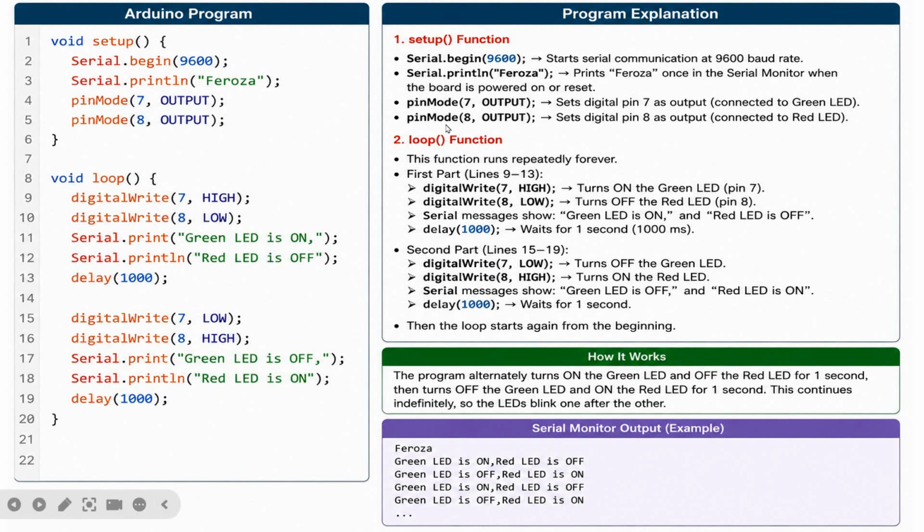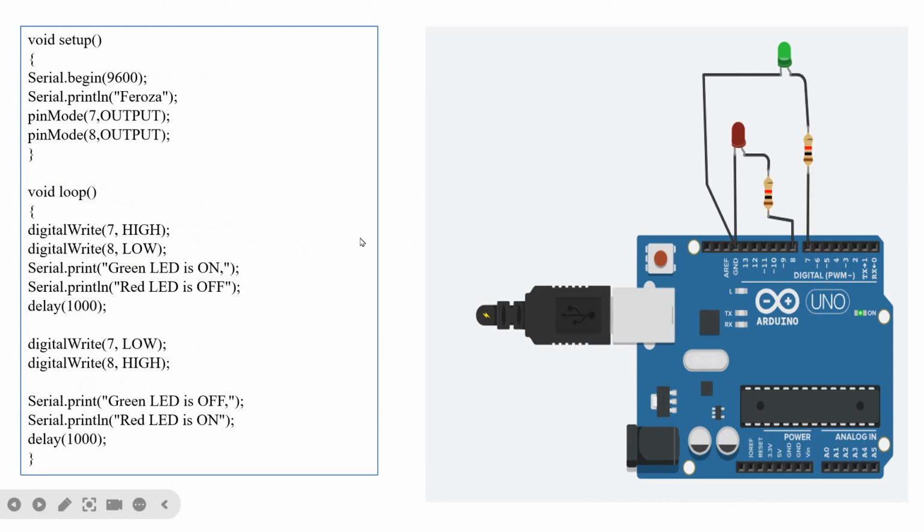Okay, so this is the program. What is the working? The program alternately turns on the green LED and turns off the red LED for 1 second, then turns off the green LED and turns on the red LED for 1 second. And this continues indefinitely, so the LEDs blink one after the other. So this is the program and this is the connection we have to make.